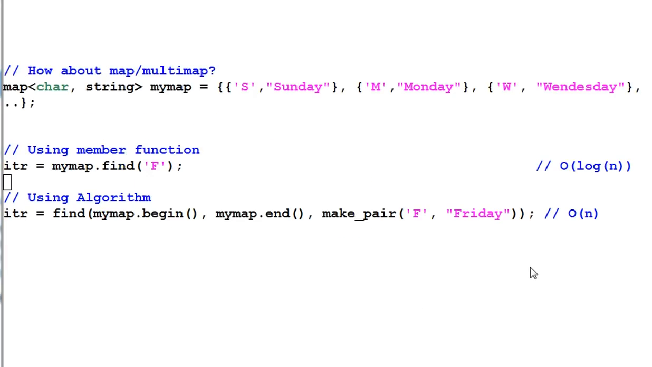Now let's look at an example of an associative container. We have a map of char and string, my_map, which contains a lot of data, and we want to find one item in the map. First, I use the member function. I do my_map.find('f'), and that takes logarithmic time. It is a feature of associative containers.